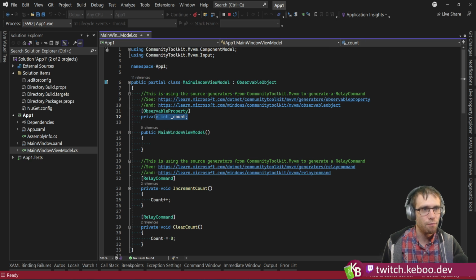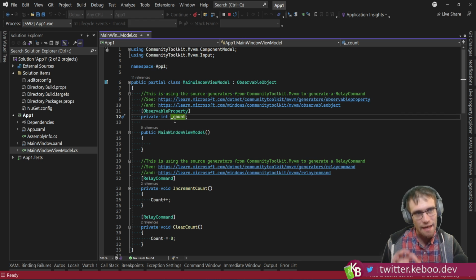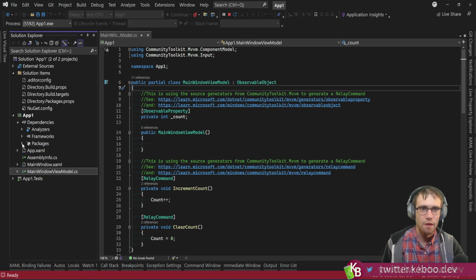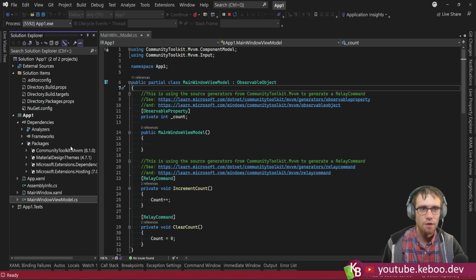So this observable property here, this is a field, but this field is decorated with an observable property attribute. The other key thing is this class is declared as partial. And because this project references the Community Toolkit MVVM NuGet package, and you'll note I am on version 8.1.0 here, this will include the source generators needed in order to generate the appropriate code here.